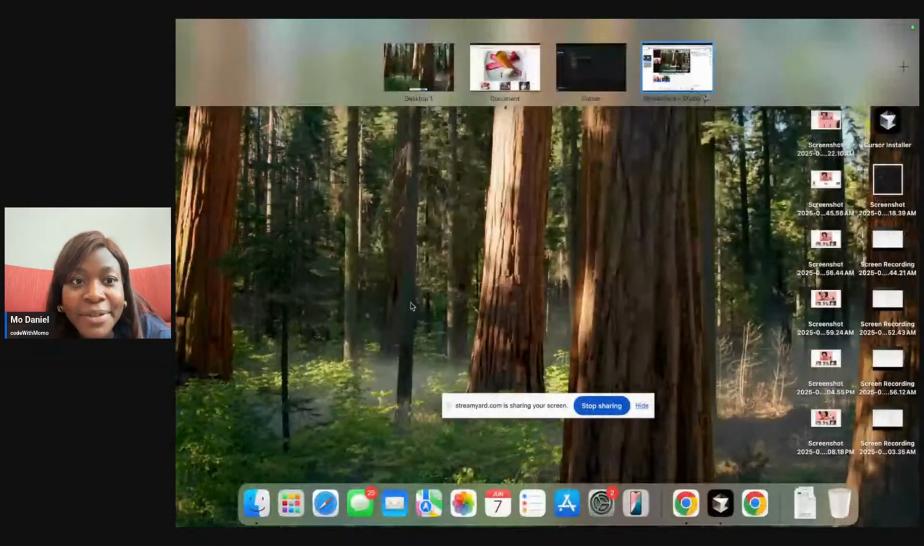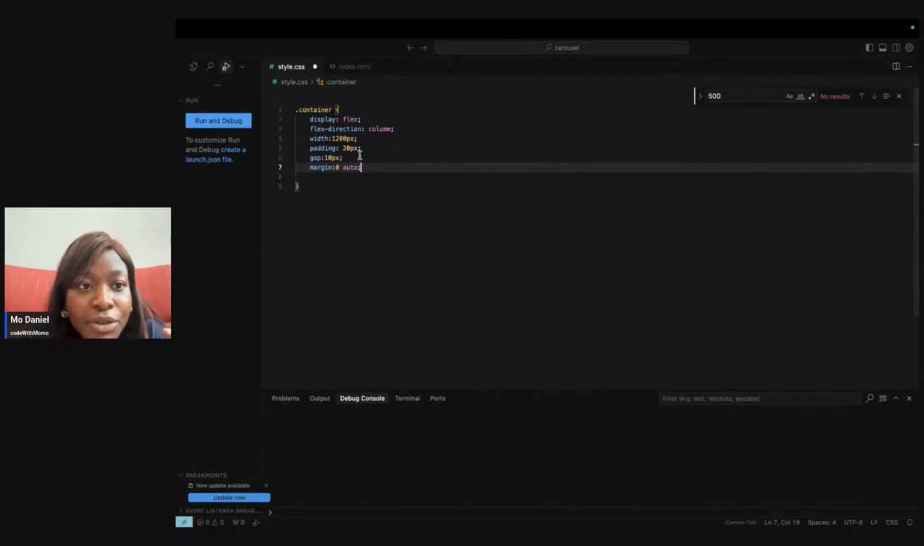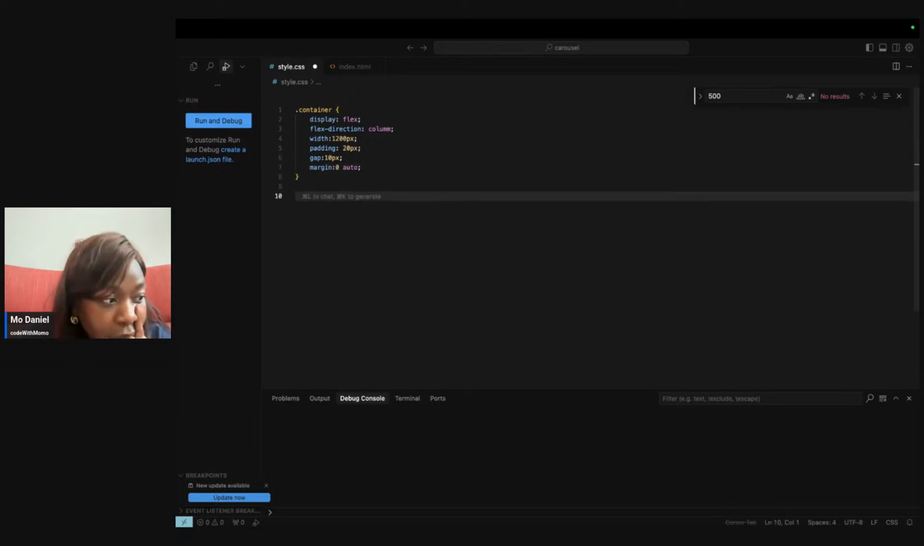Okay, you can still see it. Okay, so my margin, I'm going to say it's going to be auto. I don't want the top and bottom to have a margin, but left and right, I'm going to use the one that is normally used. Now, apart from that, we're going to have other CSS.